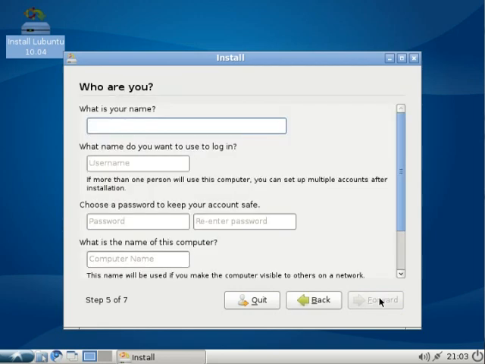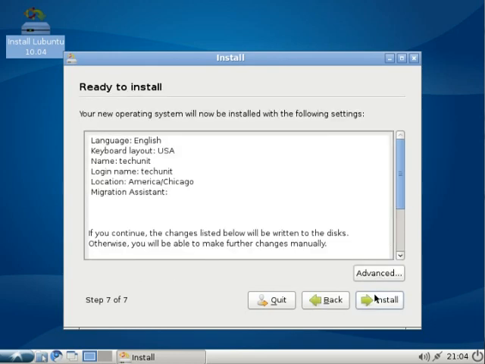At this step, enter your name, your username, and password. Then click Forward. The last step is to review your install settings, then click Install.